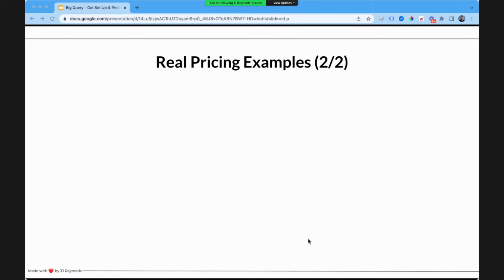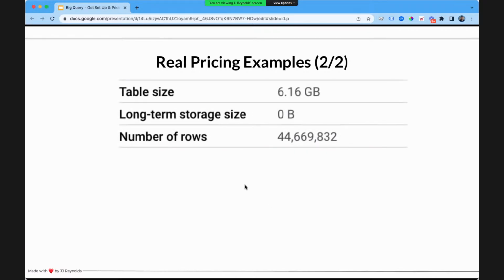Okay, example number 2. This is bigger, right? We got a table size of 6 gigabytes with 44 million rows. So remember, I told you that the limit of Google Sheets information is 5 million cells. Here we have 44 million rows, and I believe this single table has probably like 50 to 80 columns. So whatever that math is of 40 million times 80 is how many cells we're looking at. 6 gigabyte table. You couldn't even do that. I don't even think Google or Microsoft Excel would even handle that.